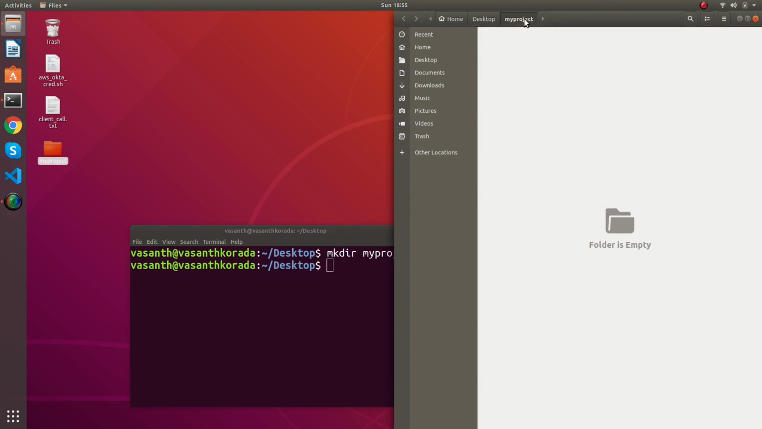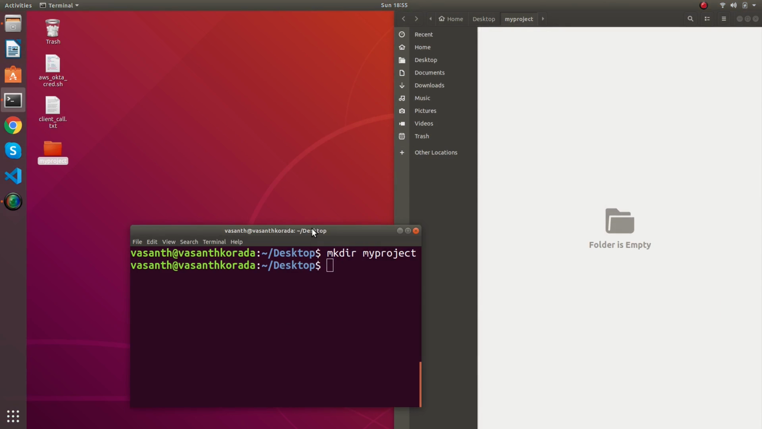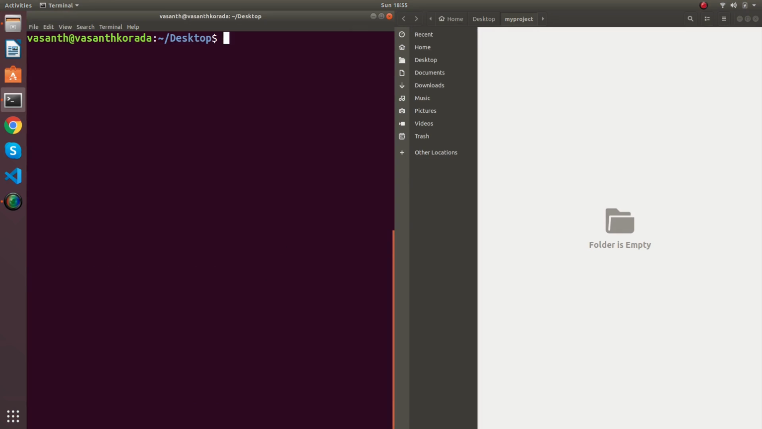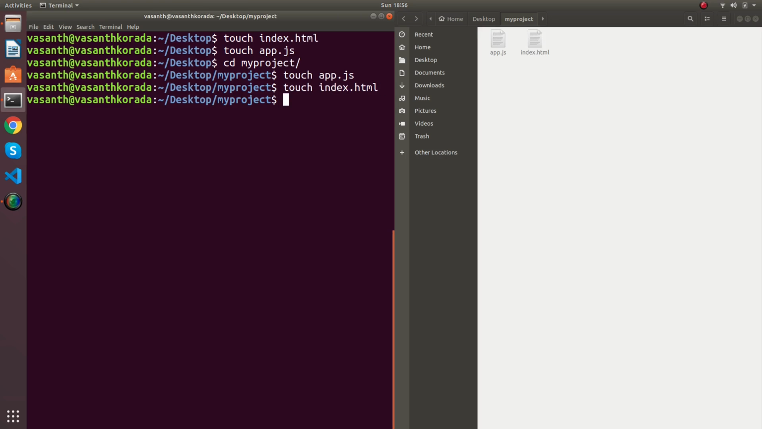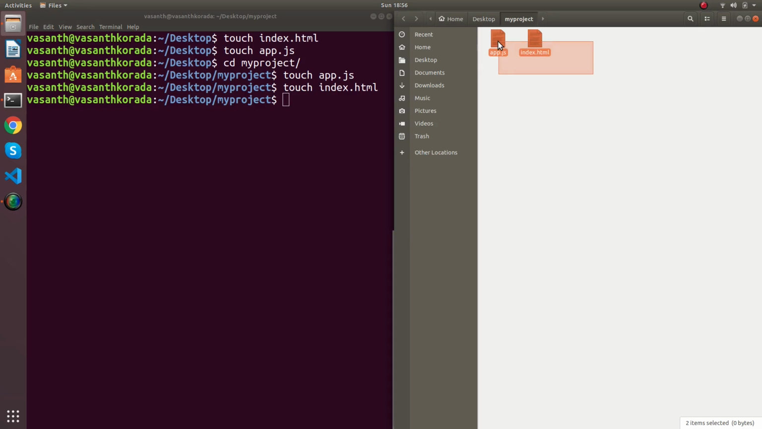I am under this directory my project in the terminal, and now I'm going to create two more files here. I can say touch index.html, and also touch app.js. So I have created two files. Sorry, first I need to go into that directory. Now I can say touch app.js, touch index.html. So these are the two files in my project directory.